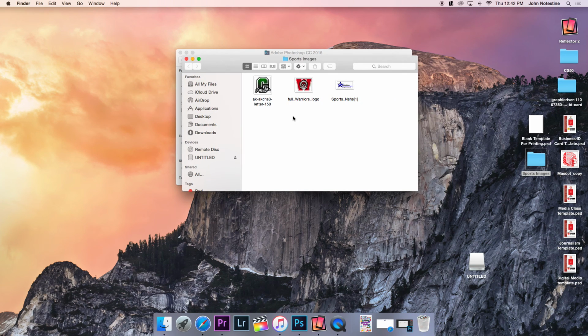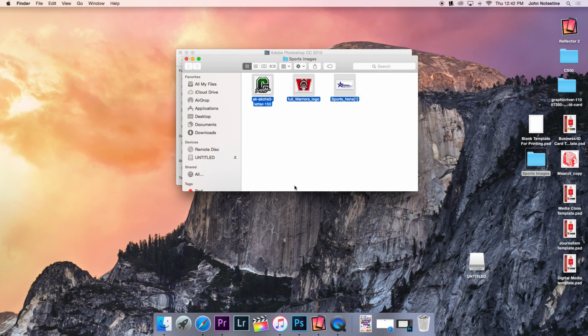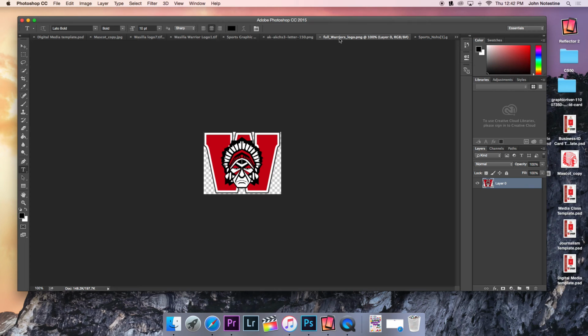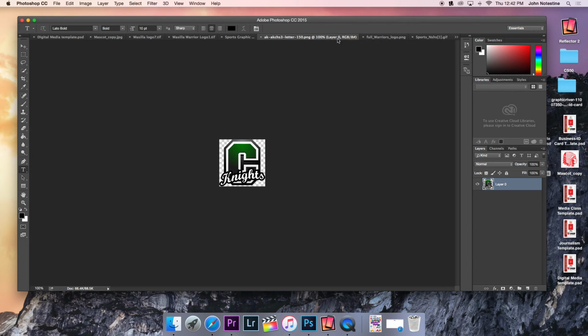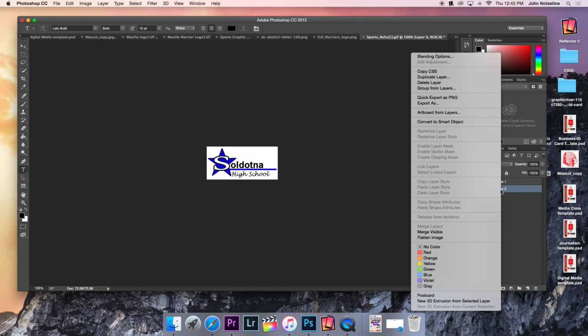So I'm going to go to my sports images. I'm going to highlight them all, and I'm going to open them all with Photoshop. So that's going to pop all 3 of them up in Photoshop. So if I take a look at these, hey, that one's already cut out in the background. That one's already cut out in the background. Just this one isn't. So what I'm going to do is quickly cut that one out.